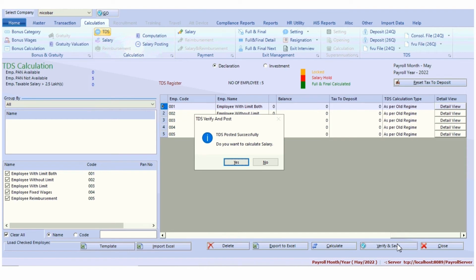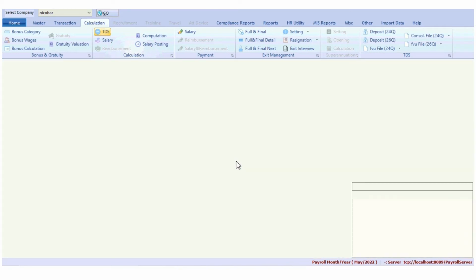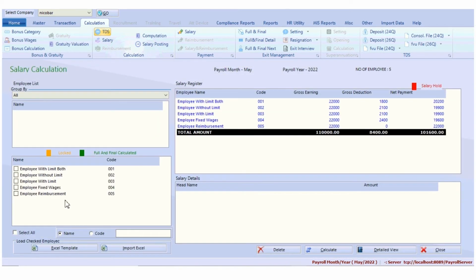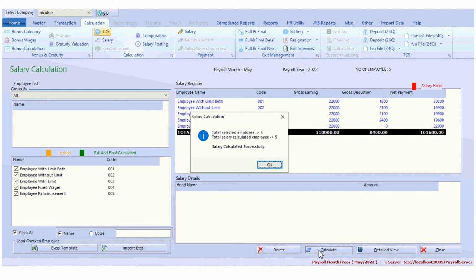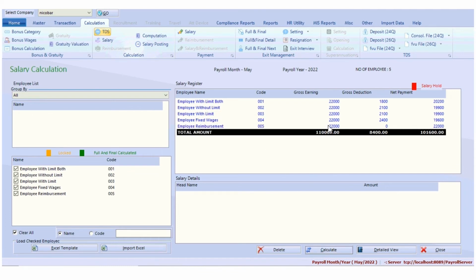As we click on verify and save, TDS is posted successfully and the software will automatically navigate us to the salary page. Similarly, we have to select the employees and click on calculate button to calculate the salary for the said employees. As you can see, the gross earnings, gross deductions and net payment are also showing here.